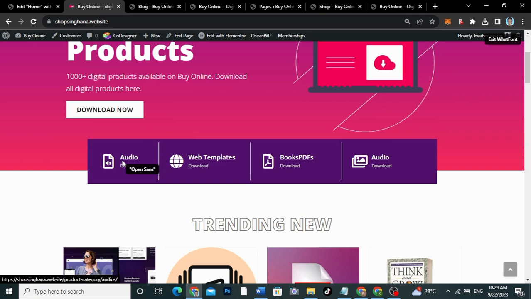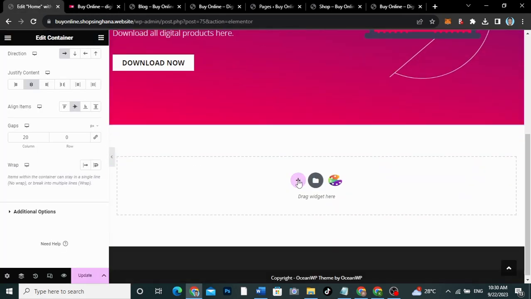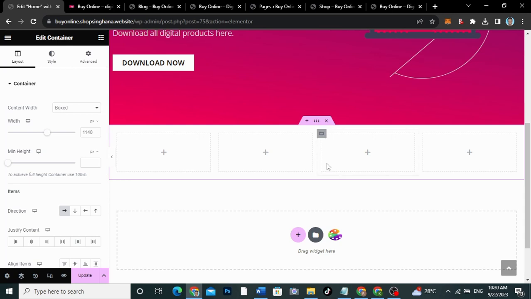So the next one is to bring this particular section also. So this one is, let me just exit this particular one. This one is audio, template, web template, books or PDFs, and then we also have audio. Okay, so definitely this one should be images. Okay, so what we're going to do is just click on this one, then we're going to use this kind of container over here.